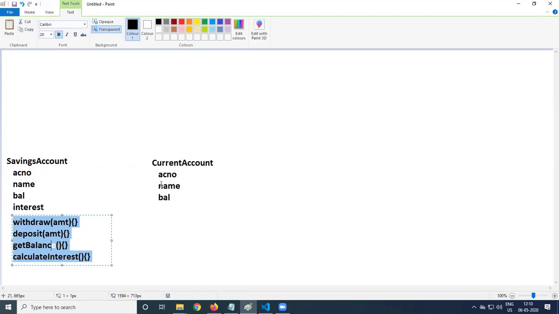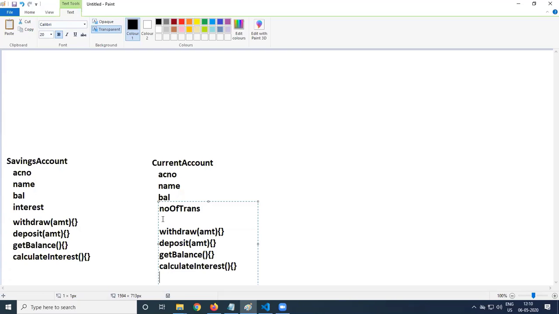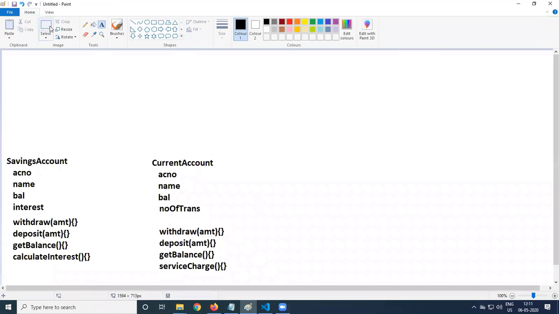In the same way, for the current account, account number, name and balance are coming. Along with these properties, what else should come? The number of transactions, and apart from this, how many transactions they have done. It is fixed that in a year, the number of transactions allowed is 12. If the number of transactions in a financial year is more than 12, they will collect some service charge. Now what all methods are coming? We've got withdraw, deposit, get balance, and service charge. An additional method is service charge. So these are the two classes we require in our project.